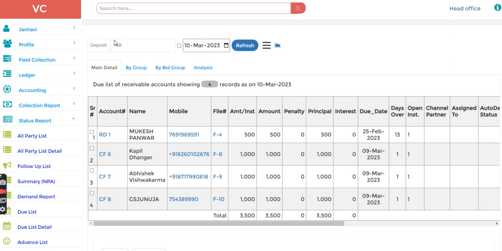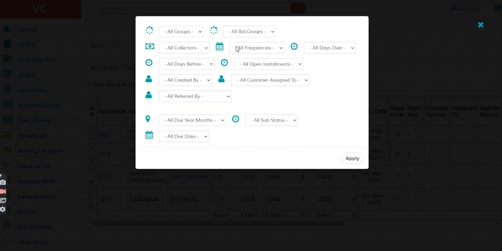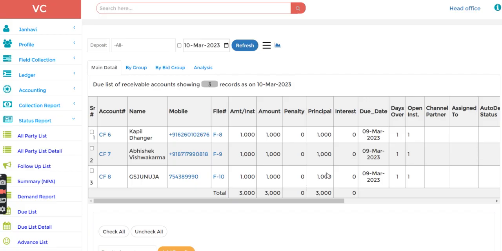and you can use the bidding chit fund and just click to apply. So this way you can check the graph and due list reports.